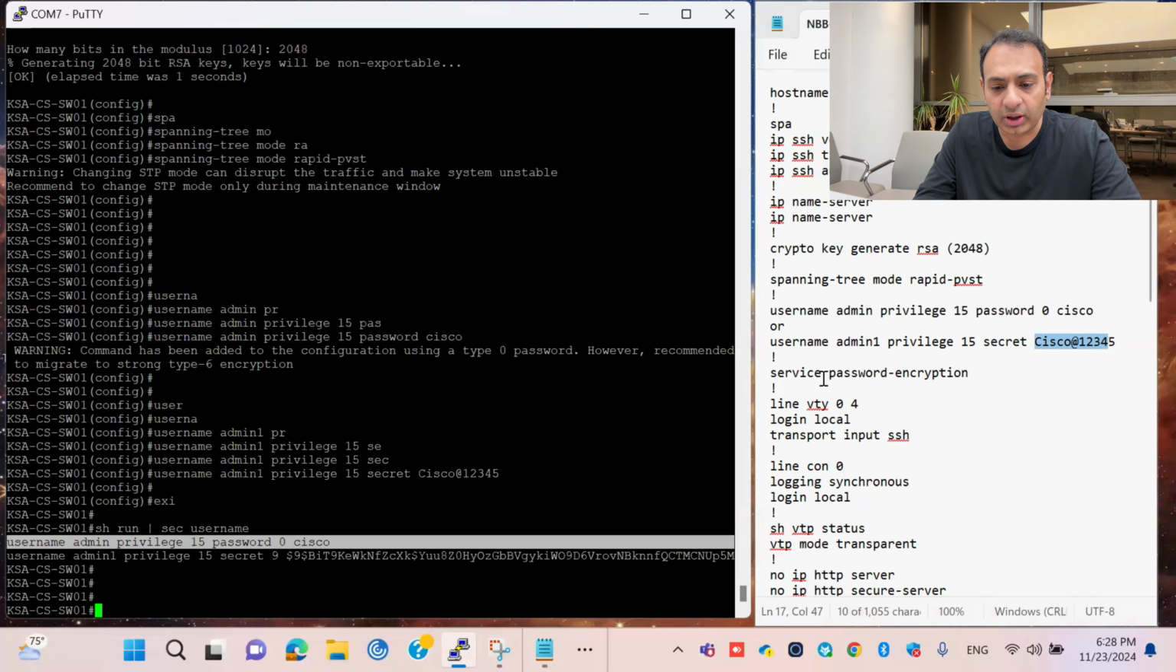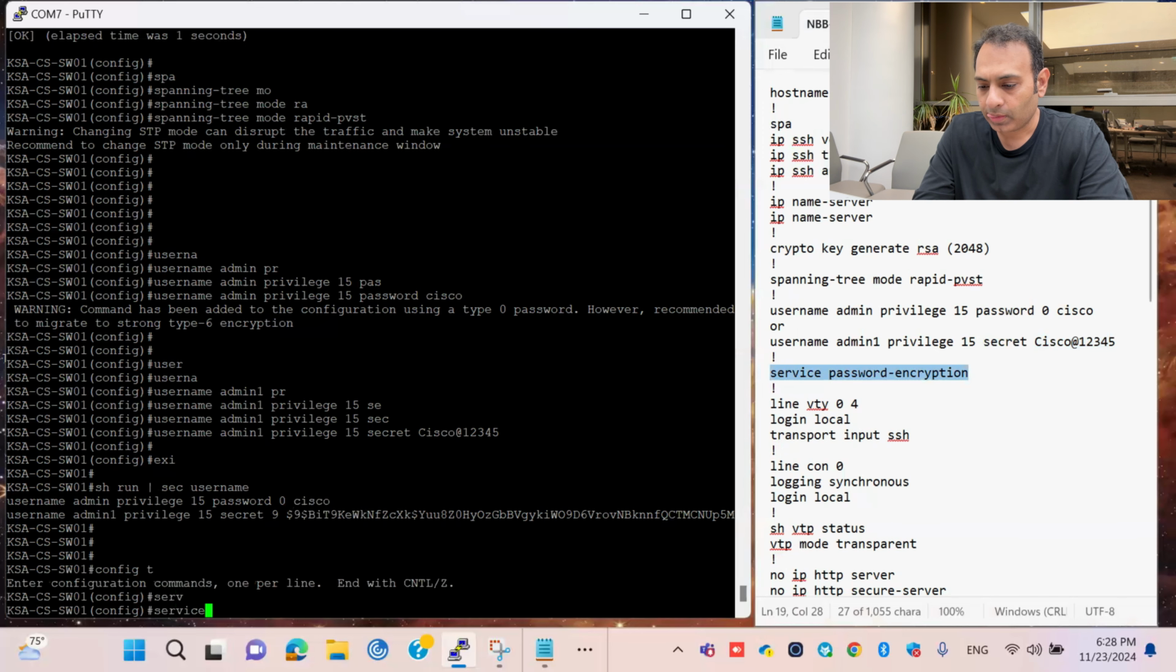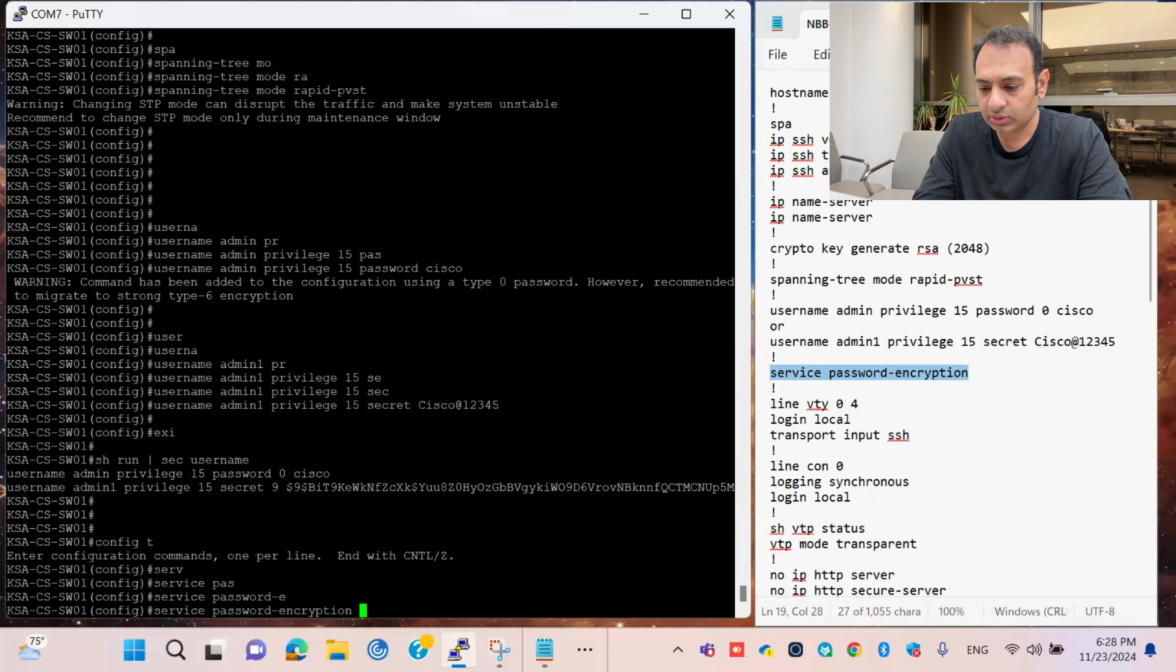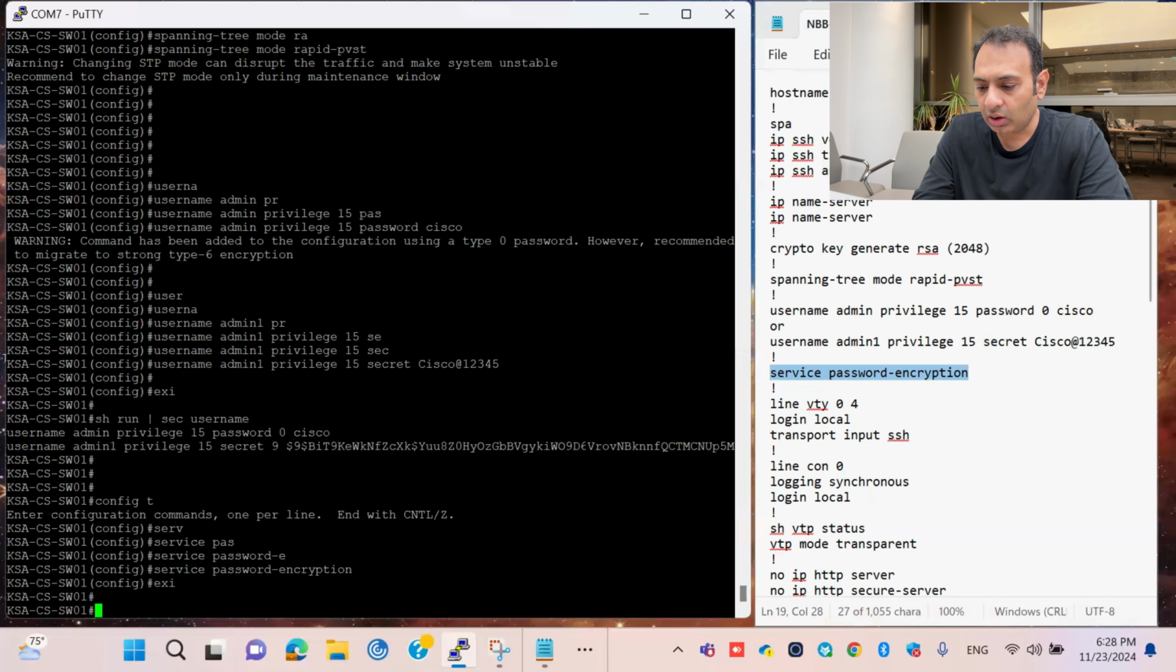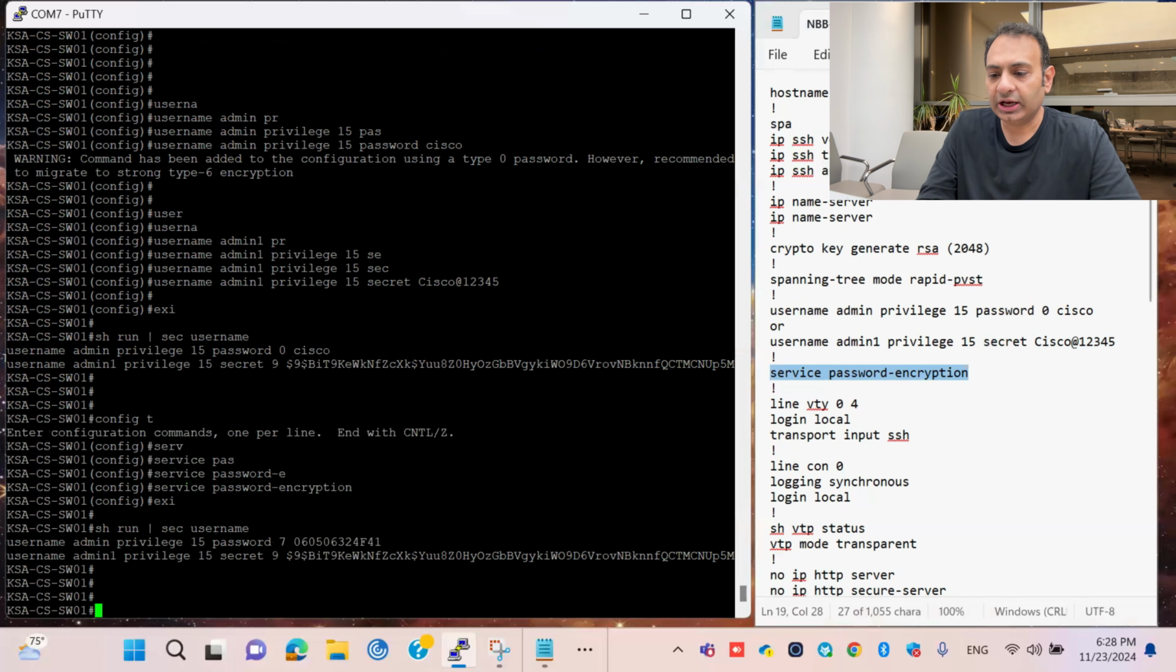There is one more command which is written here, service password encryption. This command is by default not enabled on the switch, but if you put this command, it will encrypt all the passwords which you have configured in plain text. Okay, so I'll put this one, service password encryption, and now I'll come back and give the same command. So guys, you see the difference. Now even this password is encrypted as well.